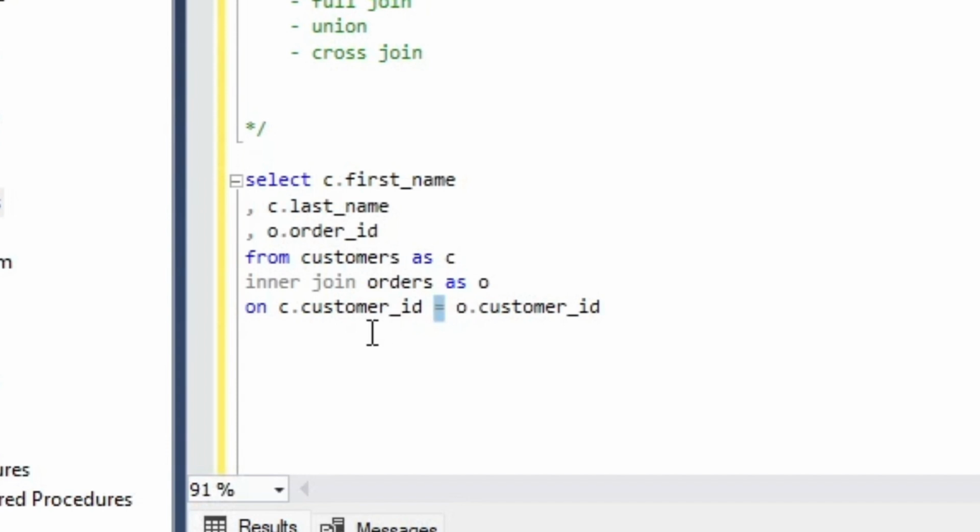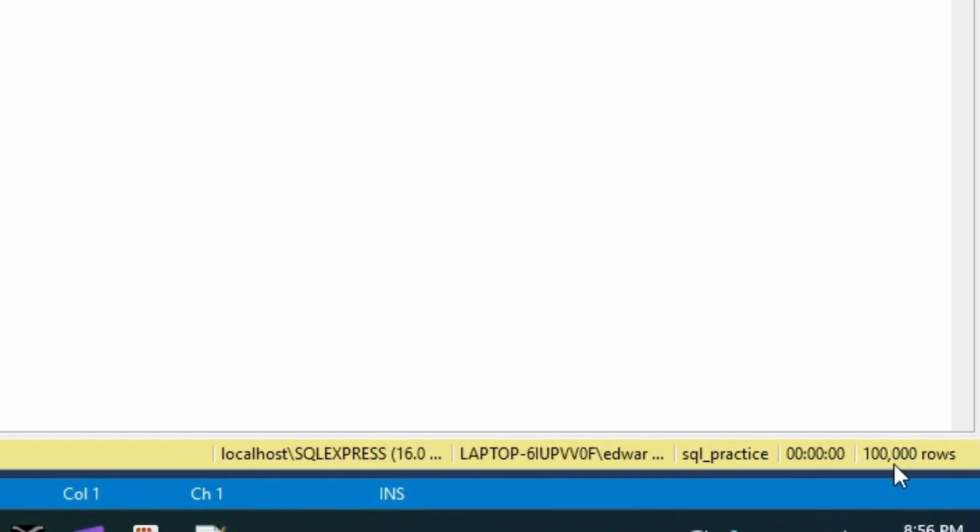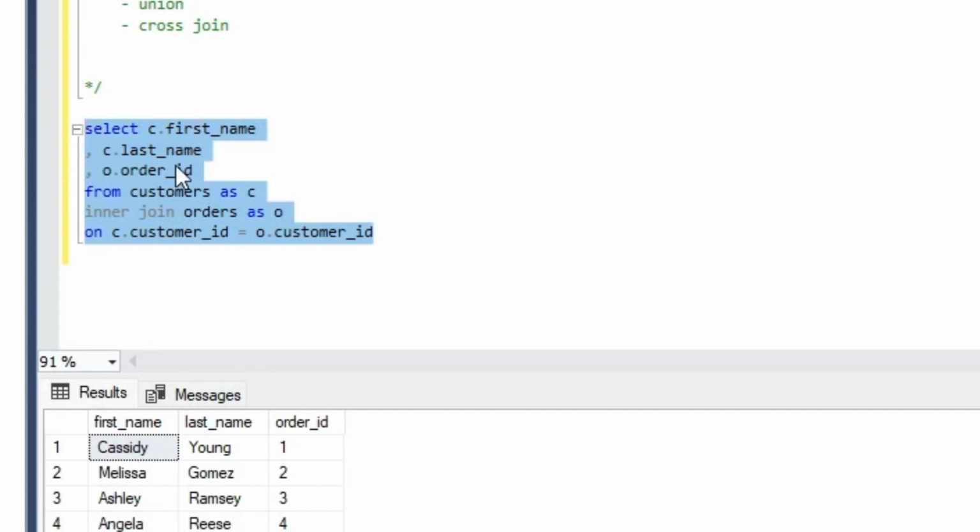So this could be a greater than, a less than, so on and so forth. All right. Okay, let's go ahead and run this. Let's take a look at what happened. Well, first things first, my 10,000 rows goes to 100,000 rows. And that's because my orders table has 100,000 rows, and I have a name for each person that's placed an order. That makes logical sense.